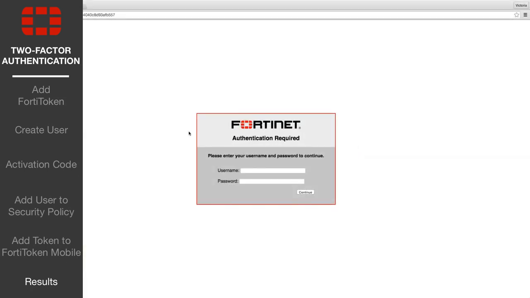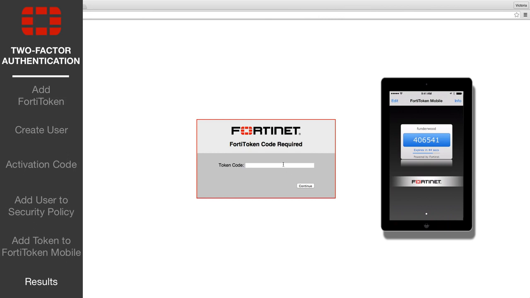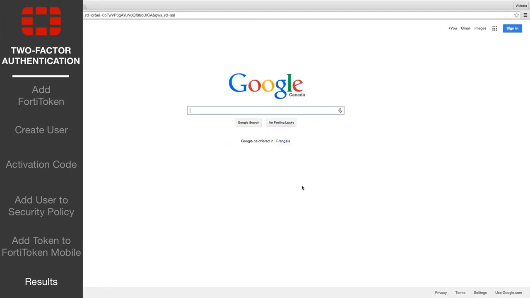Attempt to browse the Internet. An authentication page appears requesting a username and password. After you enter the username and password, the page will request a FortiToken code. Enter the code currently shown in the FortiToken Mobile app. Once the token is authenticated, you can connect to the Internet.